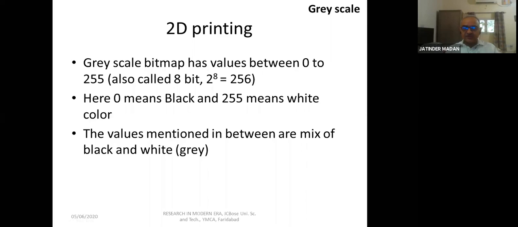So here you see in 2D printing, you have a grayscale bitmap, which has values of 0 to 255, also called 8-bit. That means 2 raised to power 8 is equal to 256. So each pixel is given some kind of designation between 0 to 255 if we are talking of grayscale black and white images. Here 0 means black and 255 means white. The values in between are the mixture of black and white, that means some kind of gray. That is how you see certain variations in the picture in black and white.